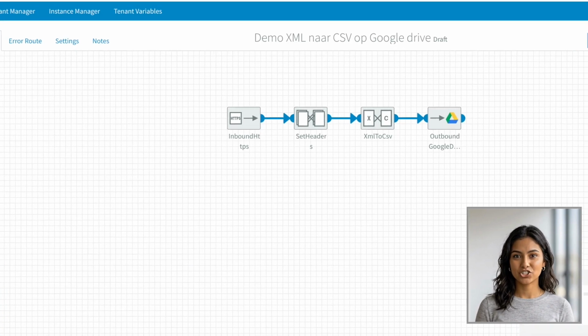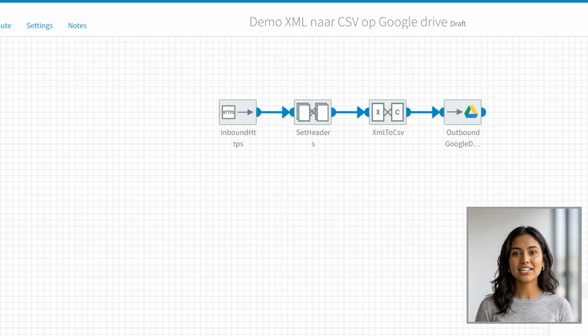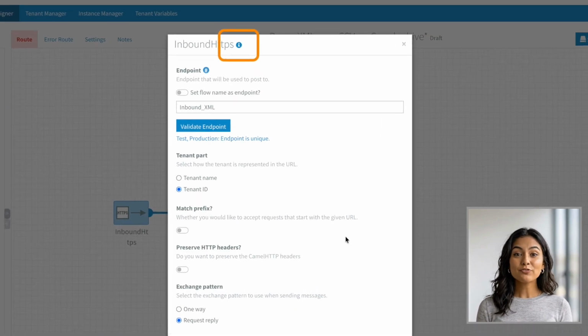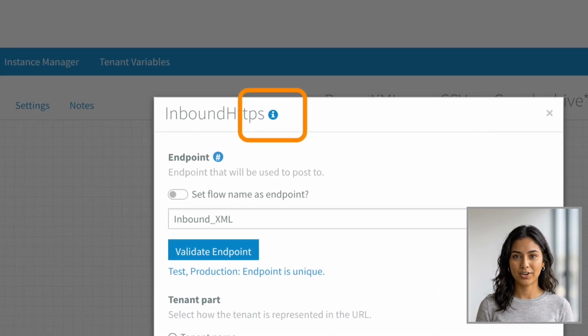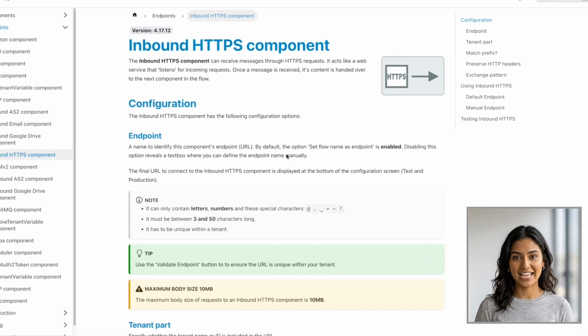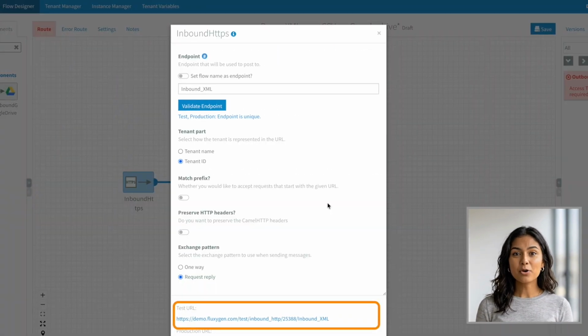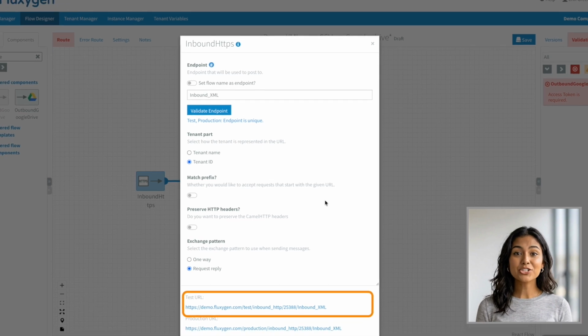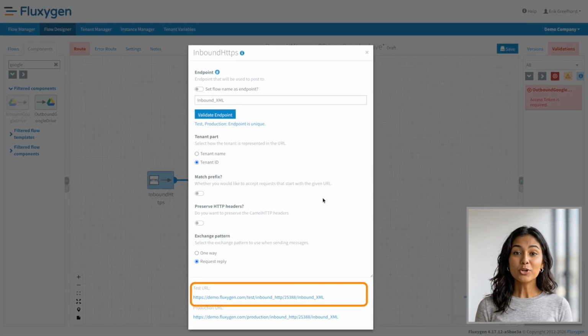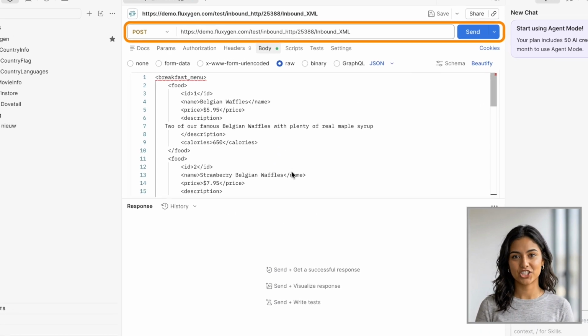To save on explanations, I'll now show you the completed configuration. Note the Information button at the top of each component. This takes you to the relevant page on our Academy. The inbound HTTP component acts as your Fluxygen API. When you connect to this endpoint, the flow is initiated.